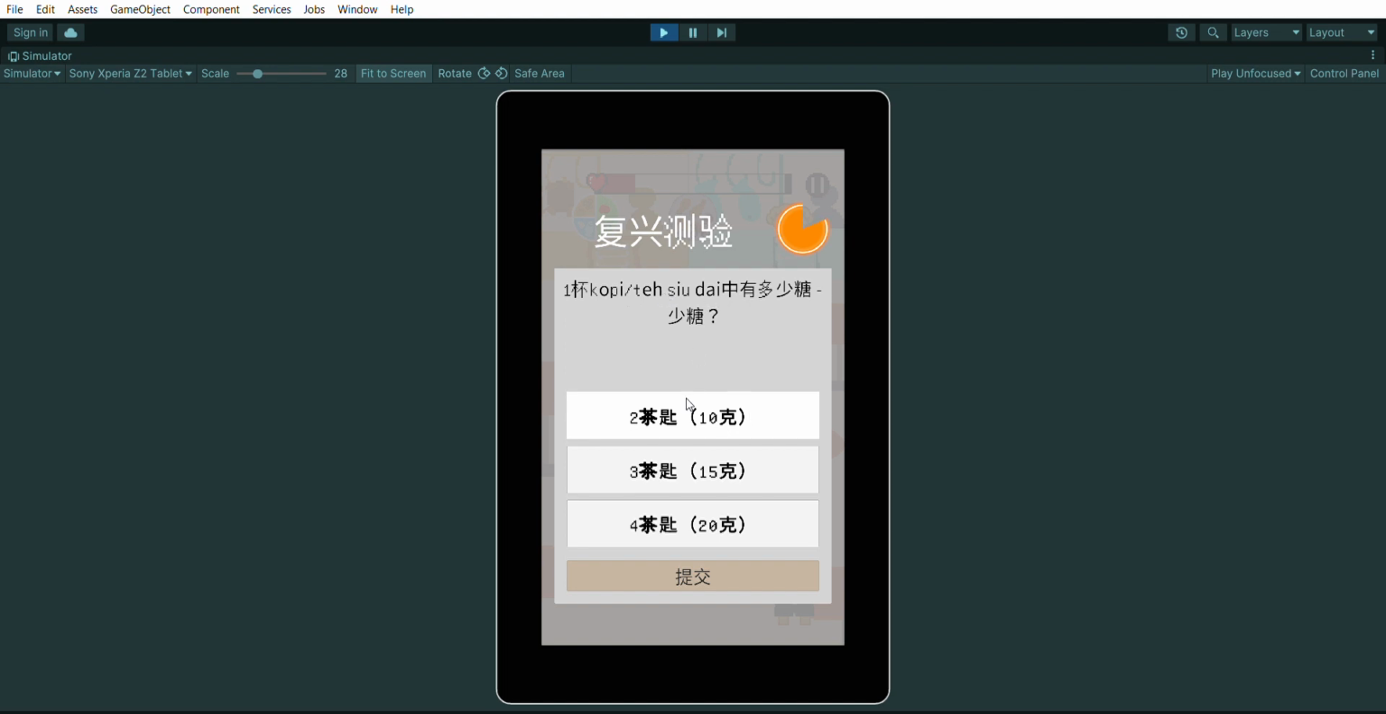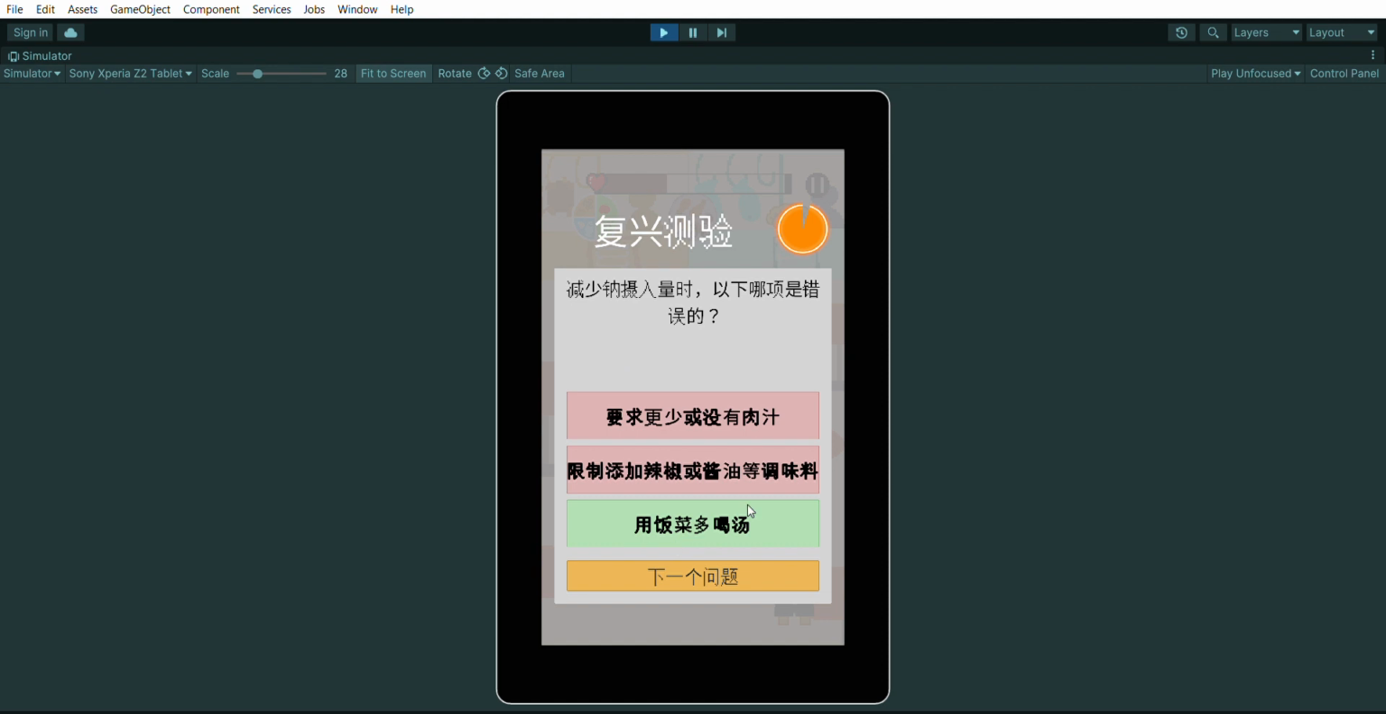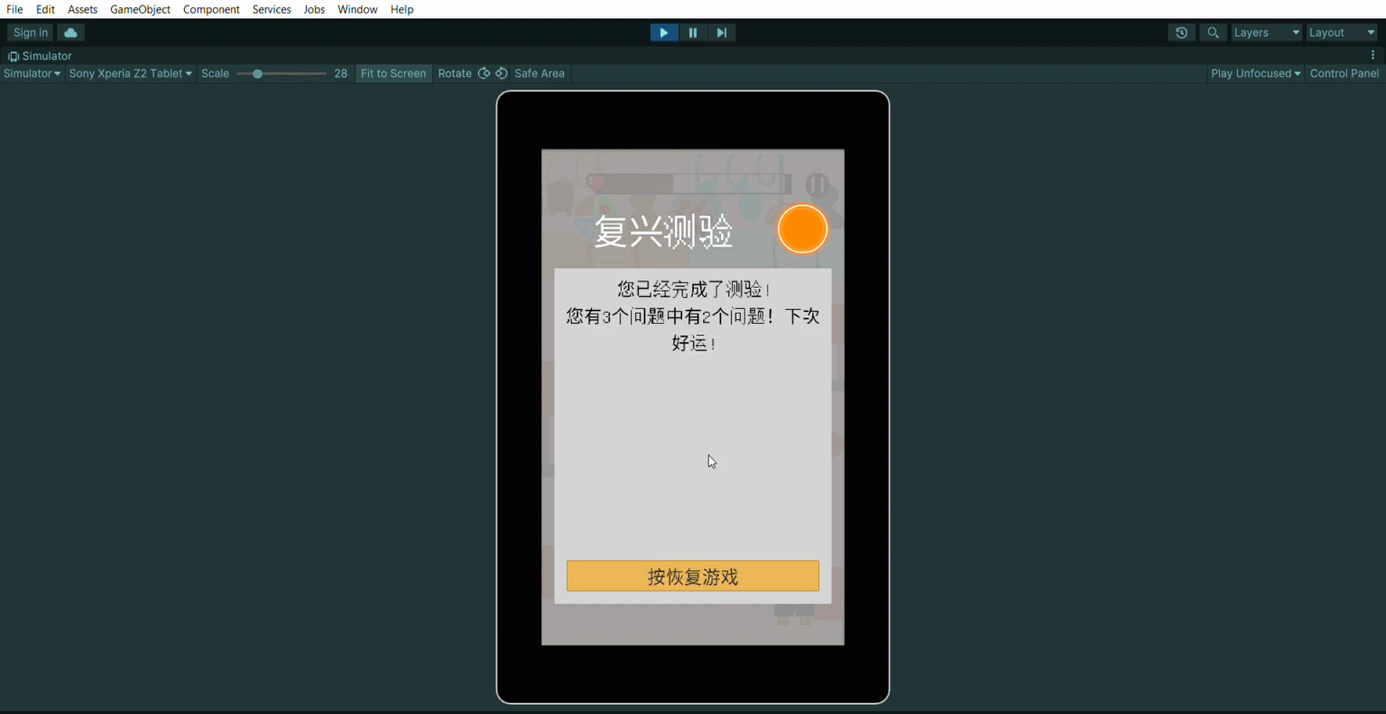In this case, I will purposely get the question wrong, and you see that nothing happens. My health bar doesn't update. And here, I think I could be wrong. Okay, this is the correct answer. So my health bar heals again. There's only 3 questions, and I'll resume the game.